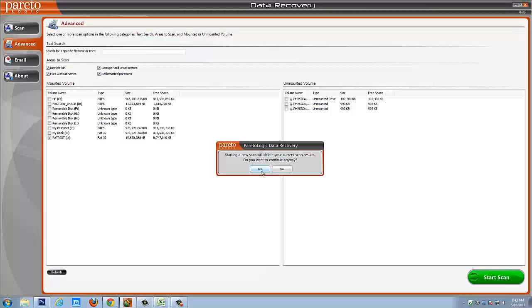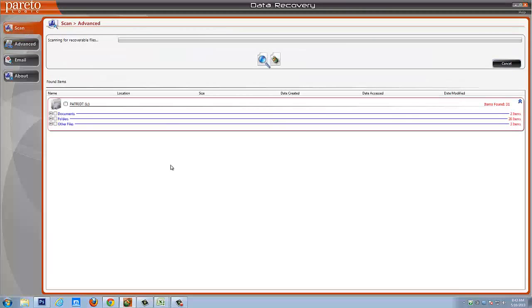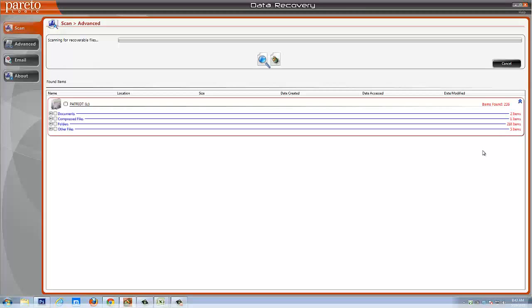And yes, this is just asking me if I want to delete the current scan results from my previous scan, so I'll choose yes. Okay, now you can see here the number of items found and how it is very, very quickly going up. And this is because, like I said, this is a USB drive where I constantly delete files, folders, and I add new stuff back to it.